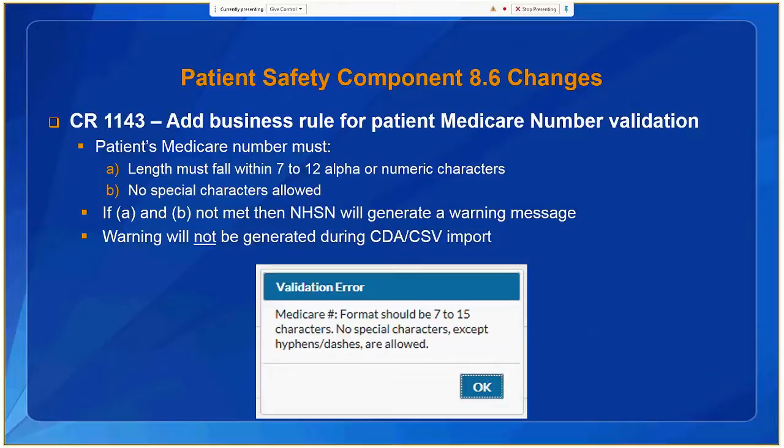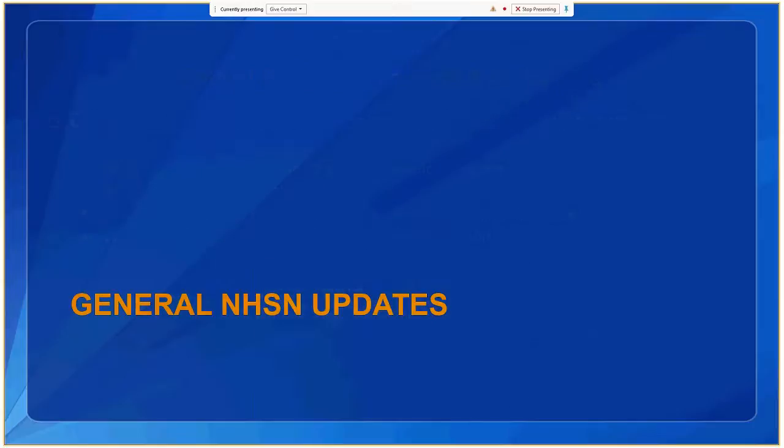And also a reminder that the business rules for the patient Medicare number validation: it's only a warning when it's manually entered. Warnings do not appear for CDA or CSV imports, but just be aware of the new format. Next slide.